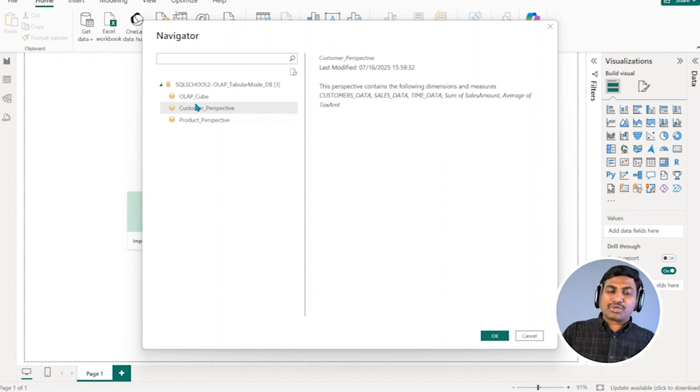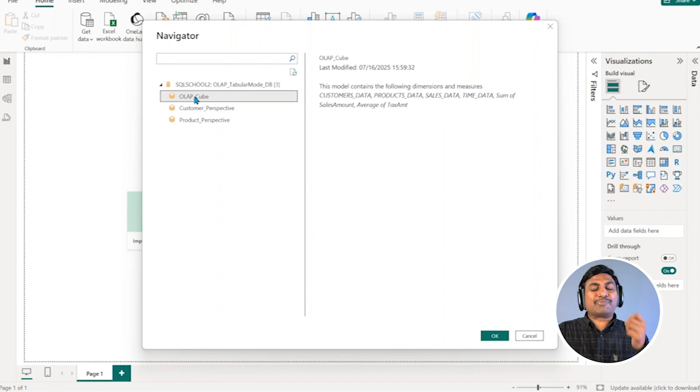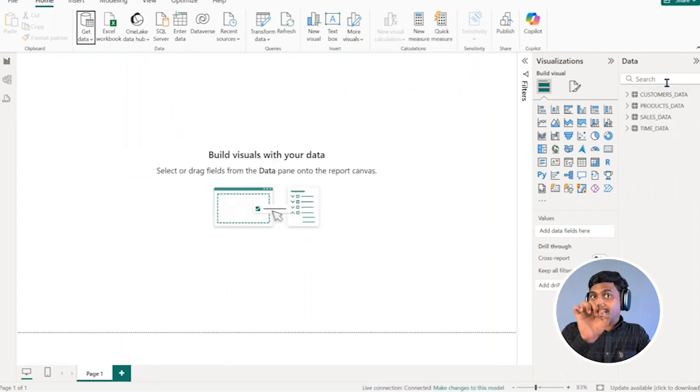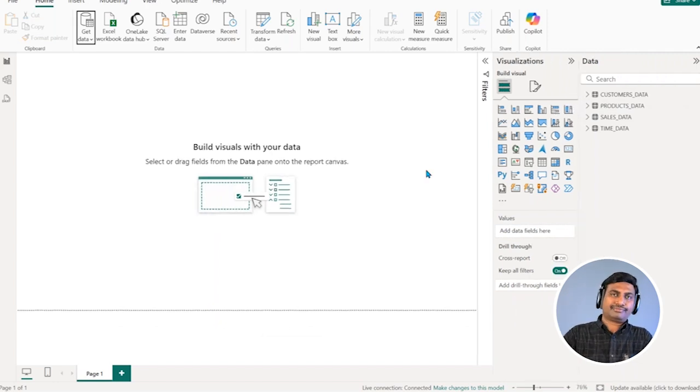Let's select the main cube, the OLAP cube, for our practice. And click OK. Let's wait. Remember, we are selecting the live query mode. So, yes, all tables are coming up like this. From here, we continue our regular reporting activities.